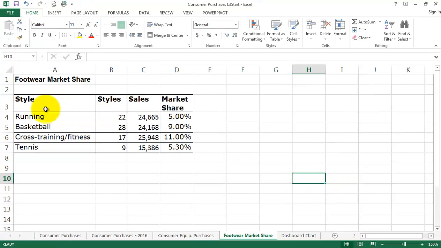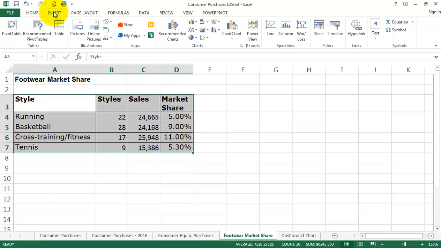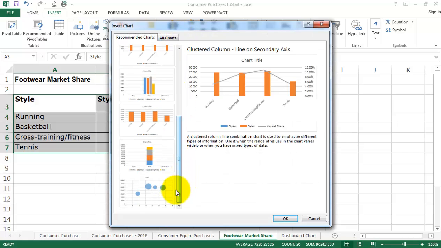And so I'm going to use a different type of system called the bubble chart. I'm going to click on Insert here, Recommended Charts. I'm going down to the bottom here, and there's the bubble chart.